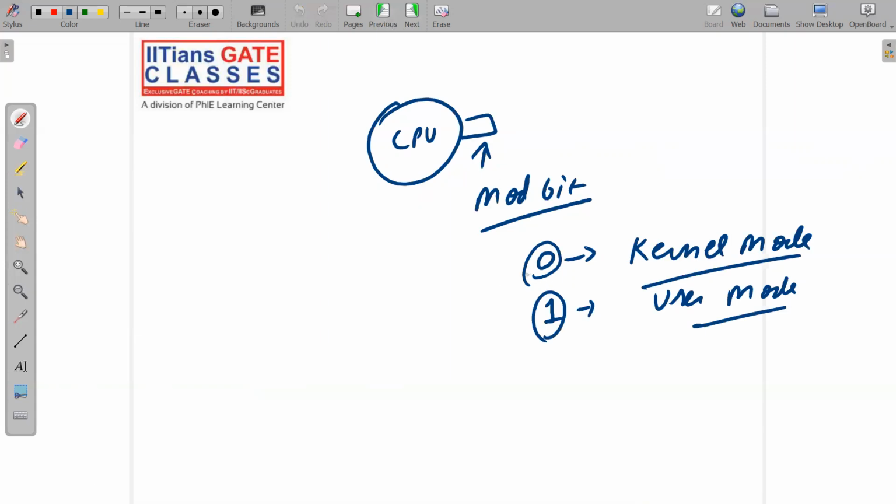So you just have to complement this bit. If mode switching means what? We are in user mode. Presently we are in user mode, and then we want to jump to kernel mode. Then we will complement this bit. And when we are in kernel mode, we want to come to user mode. Then we will complement the bit, and so on. So you just have to complement this mode bit. Mode switching will be done.